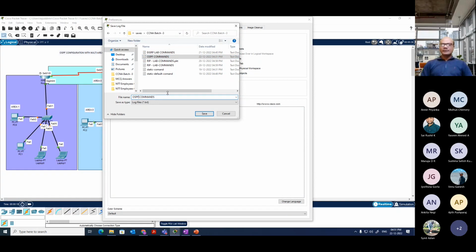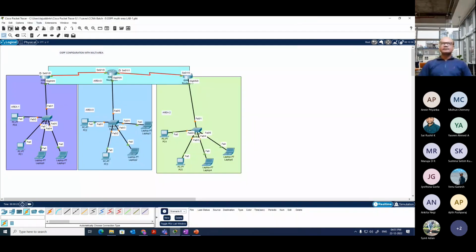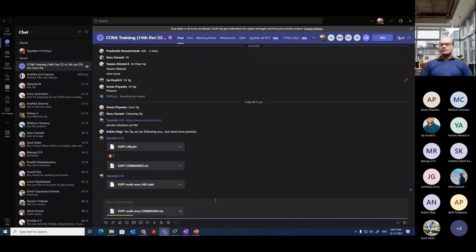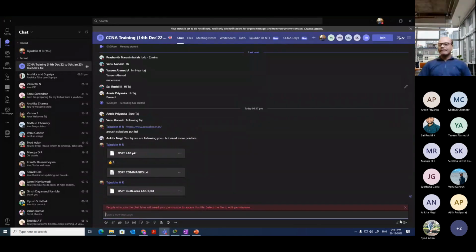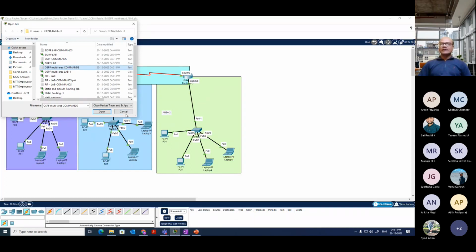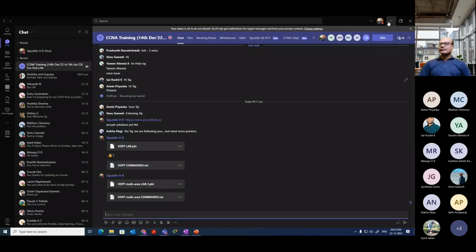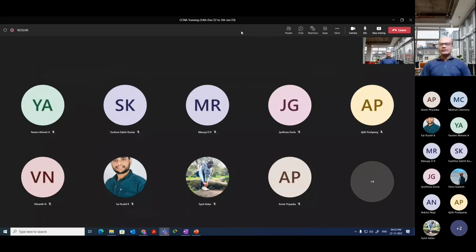This OSPF multi-area. Okay, so I think you have received it, right? Now it's your turn, guys.